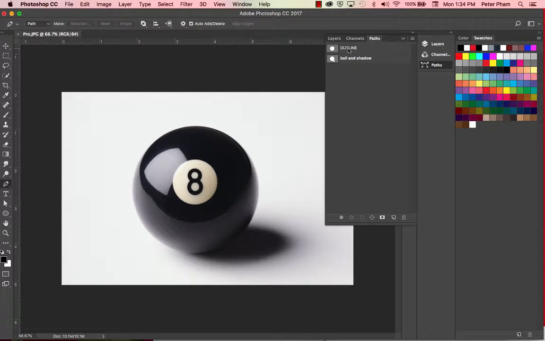A clipping path is simply a path drawn with the pen tool, a Bezier path, a vector path that says to Photoshop and any other program that's opening this Photoshop file, please pay attention to the area that's inside of that path and ignore anything that's outside of that path. So there's two that are saved with this particular version of it. The one that I'm going to focus on is the one that came with the file, and that's the outline.